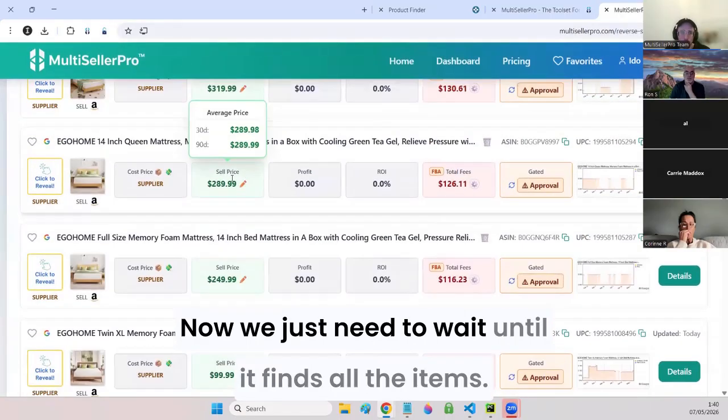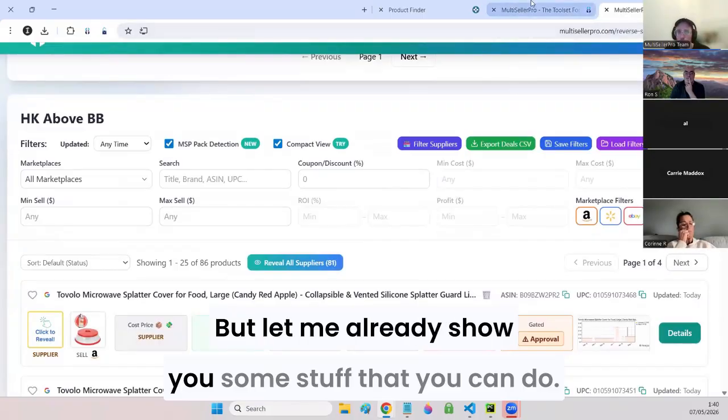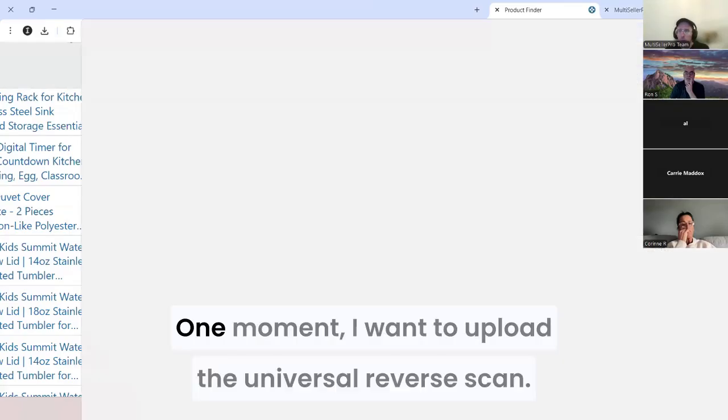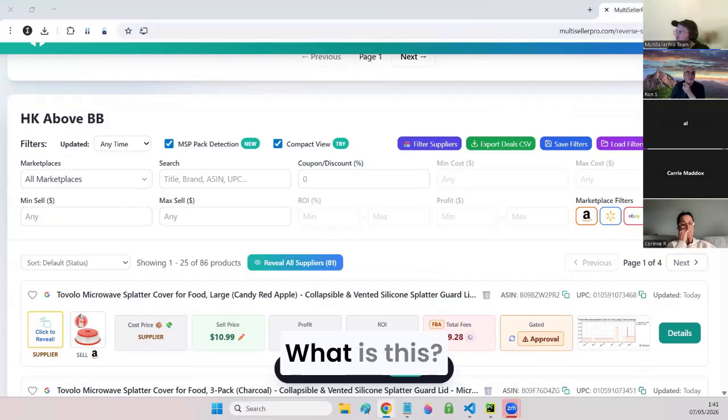Now, we just need to wait until it finds all the items. But let me already show you some stuff that you can do. One moment, I want to upload the universal reverse scan. I will show you what this is. One moment.